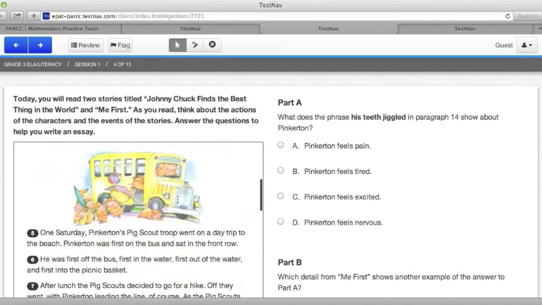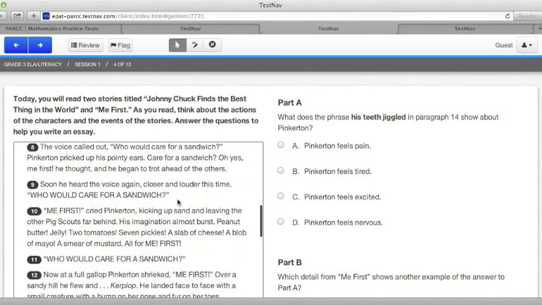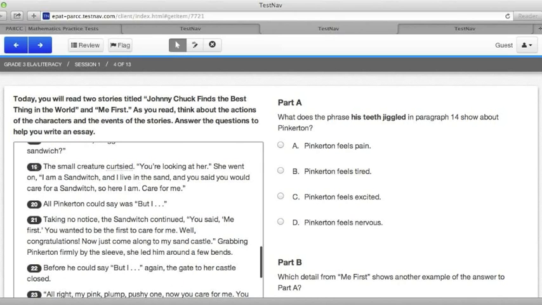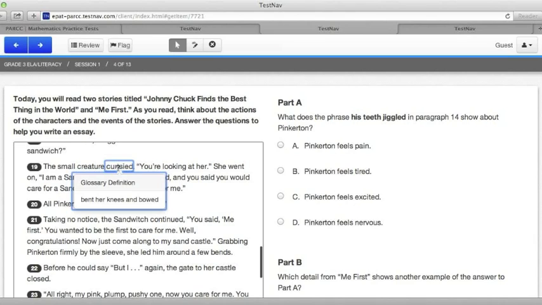If you scroll down a little further in the story, in sentence 19, it says, "The small creature curtsied." If you hover over the curtsied, you'll see it has a question mark, and if you click on it, the glossary says that it means that she bent her knees and bowed.